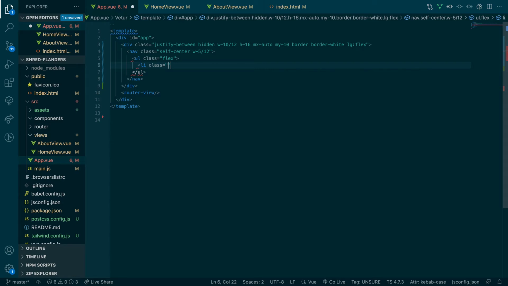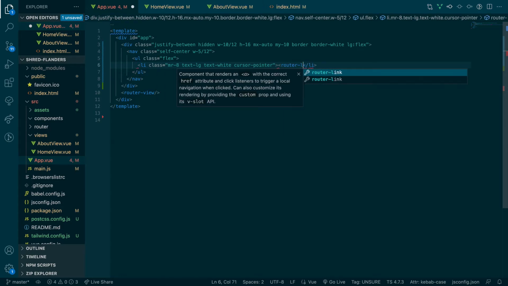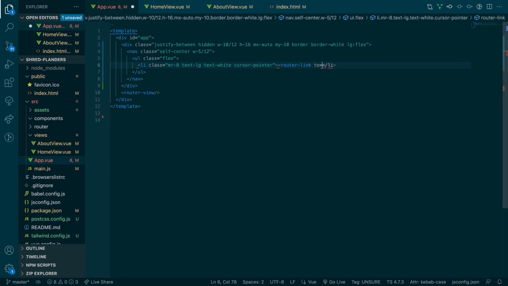We'll do a margin right 8, just give a little bit of space on the right of each one. We'll do text large and text white. Also make it a cursor pointer when you put the mouse over the navigation item. And it's an internal link, so we'll do a router link. And that'll go to, the first one will be the home page, which we're calling portfolio.